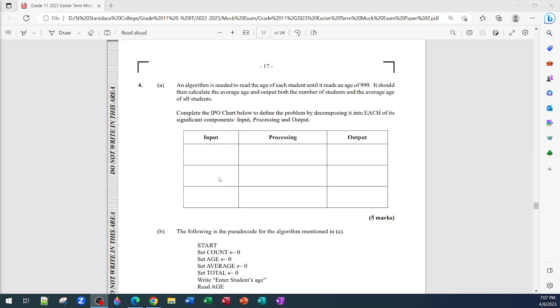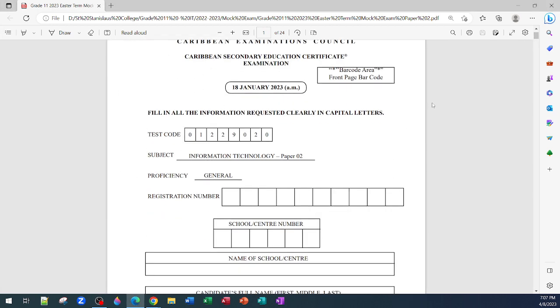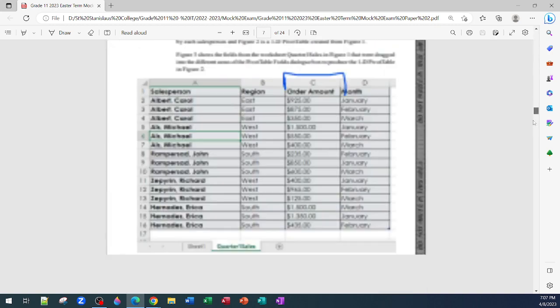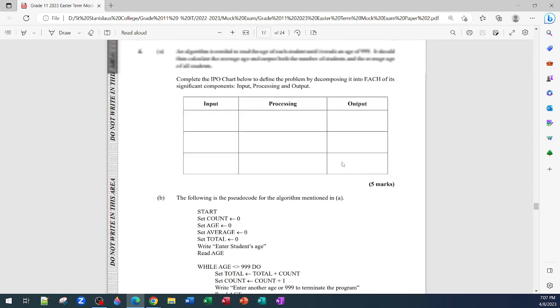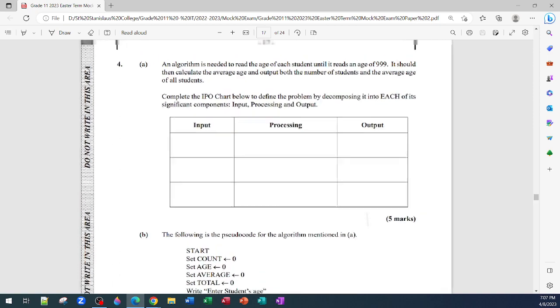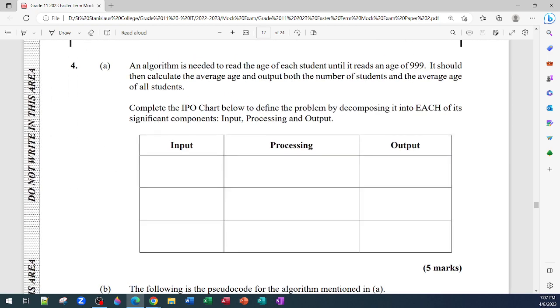So last week we started this paper, January 2023, paper 2. We worked questions 1 all the way to question 3. So today we're going to be starting from question 4.